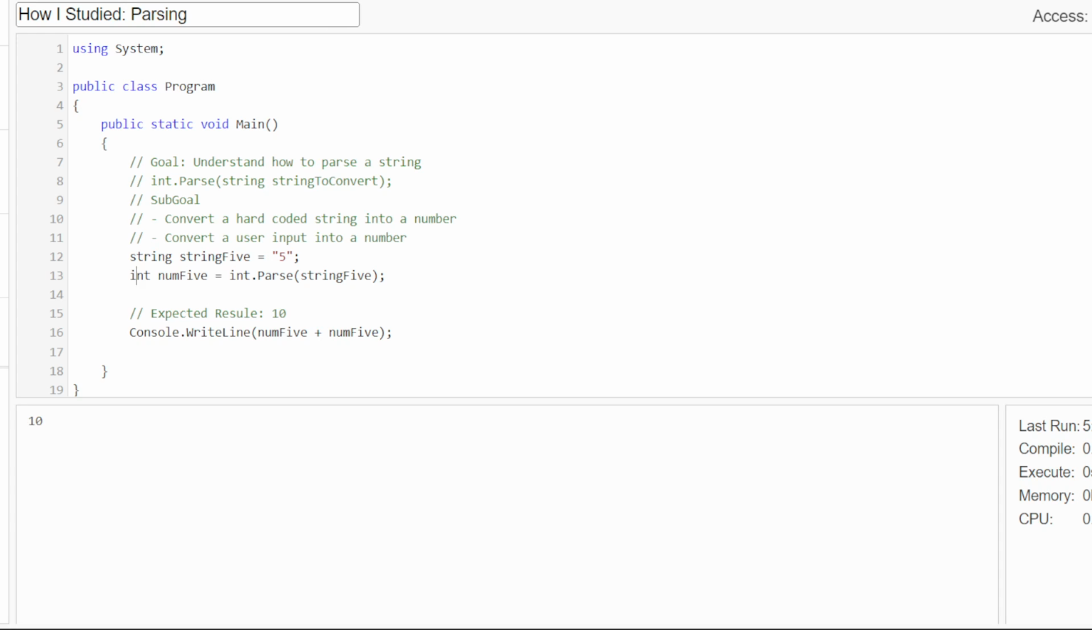I've now gone ahead, I've created an int, I've named it, and then I'm using this method. This is the thing I'm practicing right now. I'm using int.parse, and I'm passing in a string with a number 5. And I've been able to add it together. I know it's officially an int. I've been able to do math. That's fantastic.